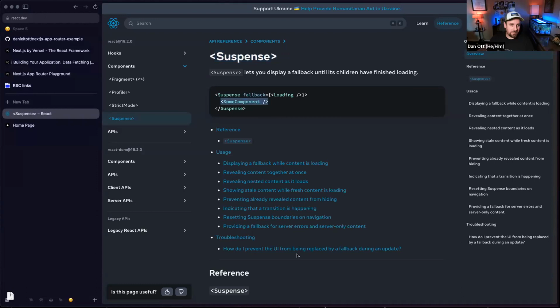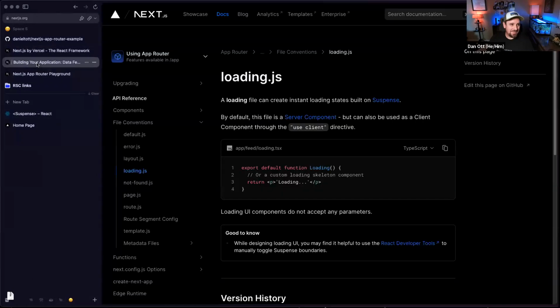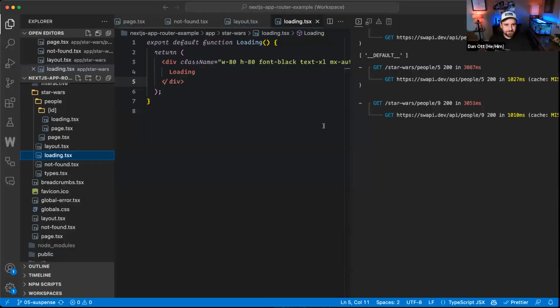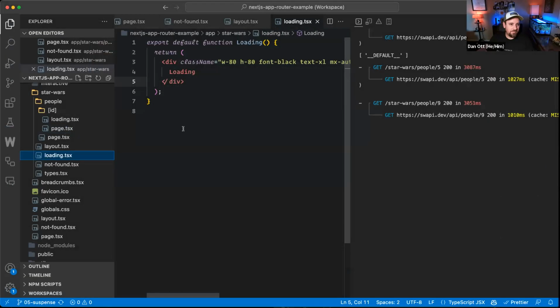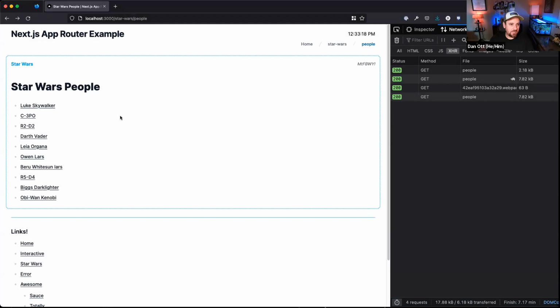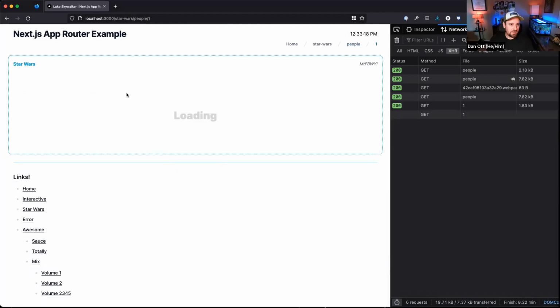You can read more about suspense. I'm sure Nick can find this link and drop it. I just Googled React suspense. But suspense is a way. So I'm going to show you how all this works. I'm on my local dev, so just give it a sec.